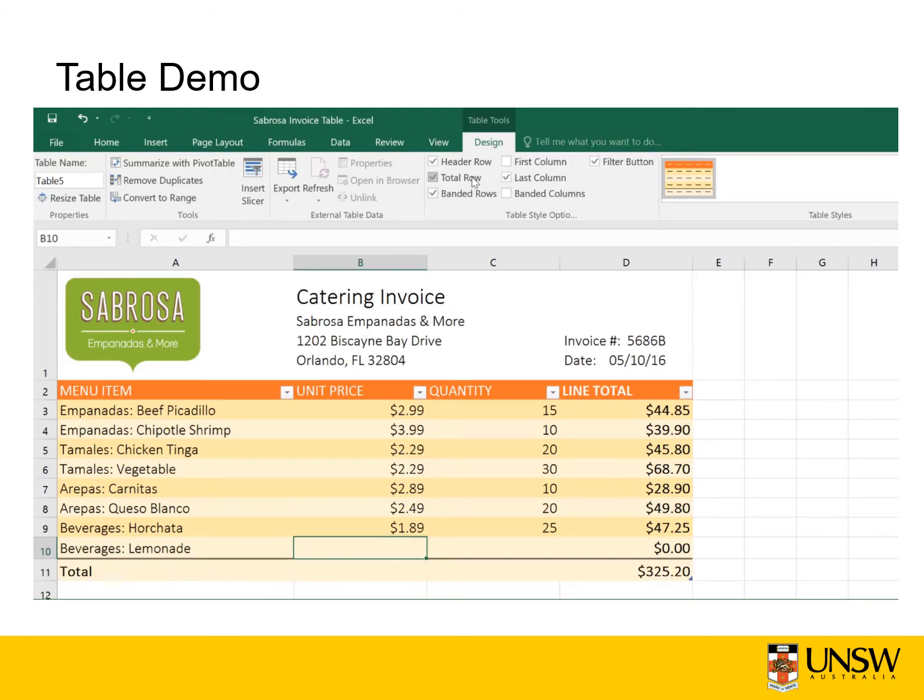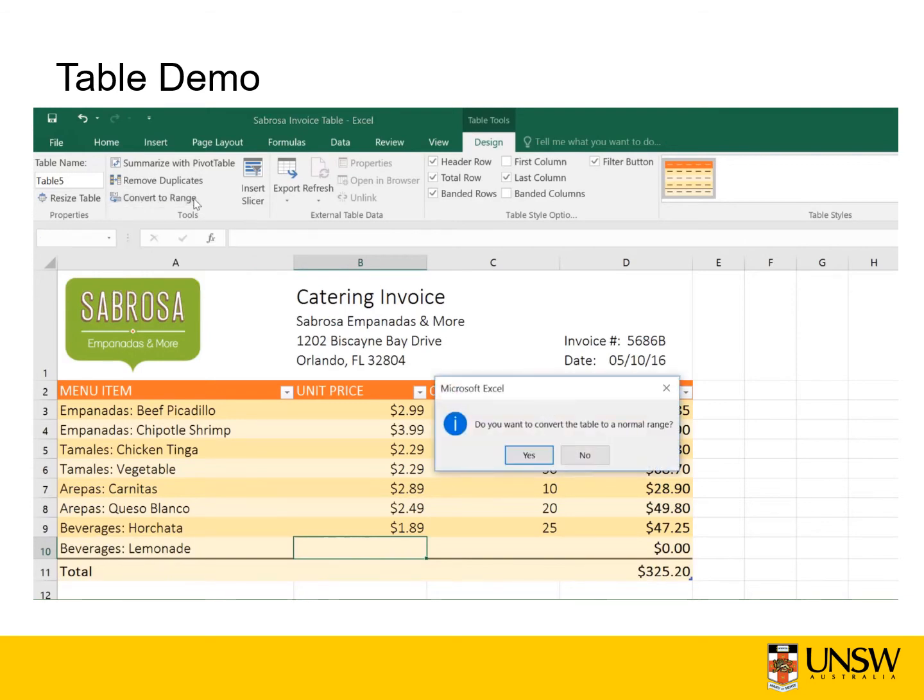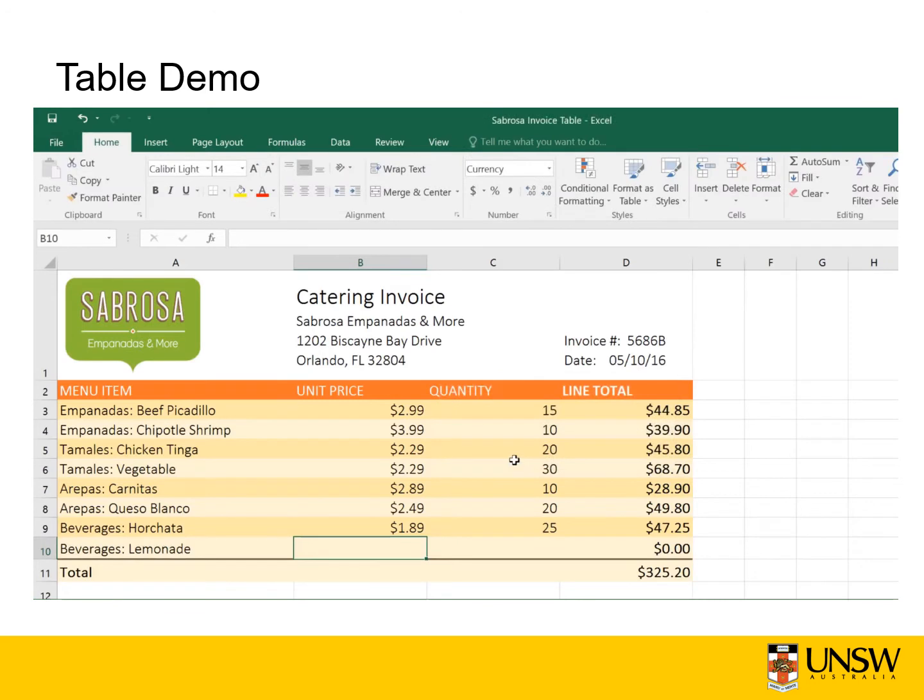If you change your mind, you can always remove the table from your workbook without losing any of your data. Just be aware that this can cause issues with cell formatting, so it should only be done if you truly intend to start over. All you have to do is make sure your table is selected, then click Convert to Range on the Design tab. Next, click Yes to confirm, and the range will no longer be a table.